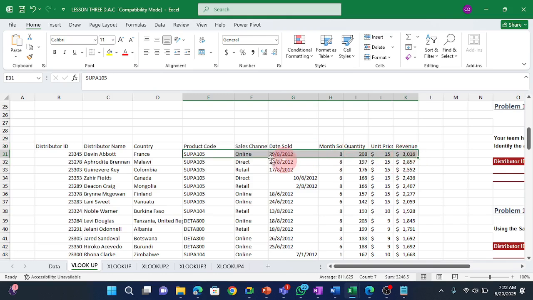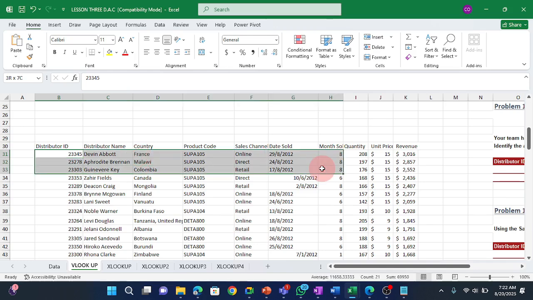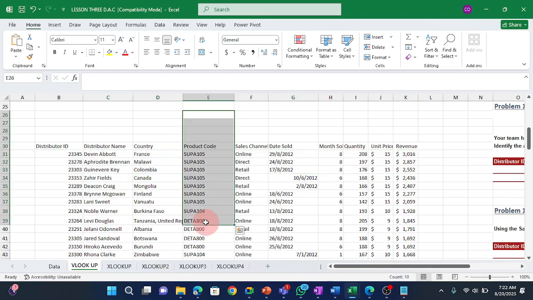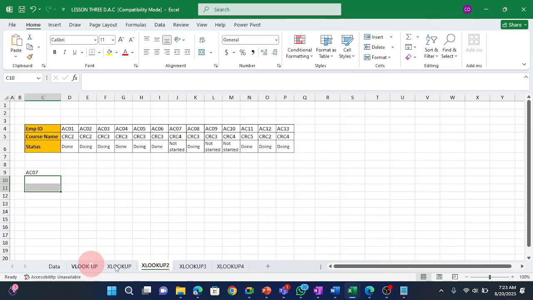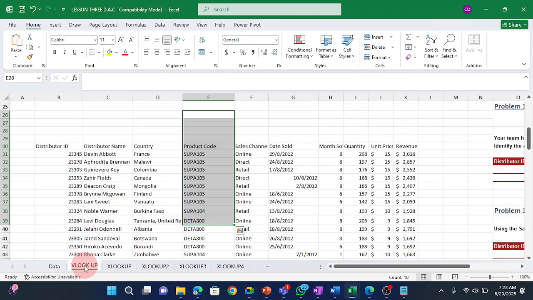But XLOOKUP can search for information anyhow. I can go left to right, I can go right to left, I can go up to down, I can go down to up, horizontal and vertical. So that's why I use it that way to search for values.